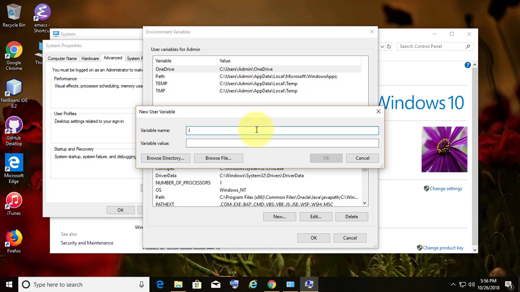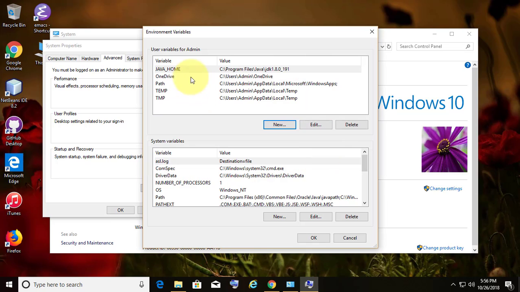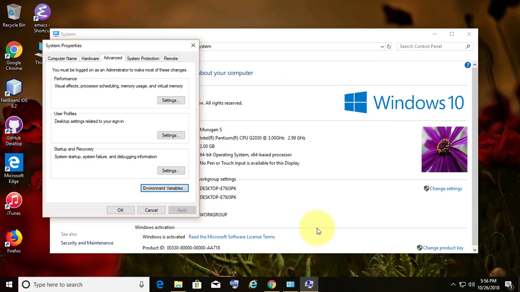Variable name is Java_Home. Paste the copied folder location. Click OK. Click OK.